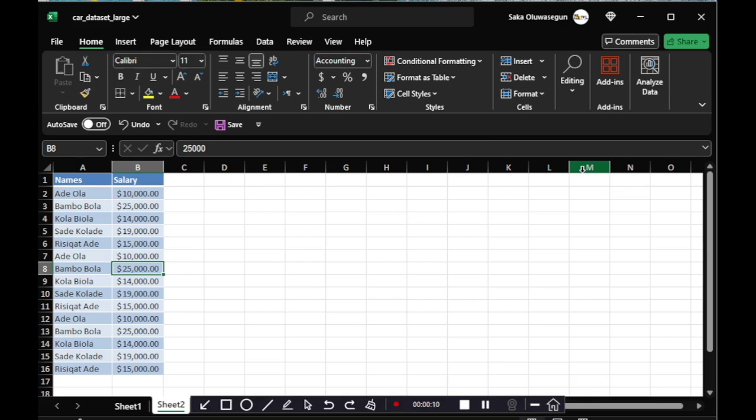Now we are still on the table function. Today we want to look at how to remove duplicates in your table, how to convert your table from table to range, and how to do some other functions in Microsoft Excel. So let's start. We can see this data is not in a table.